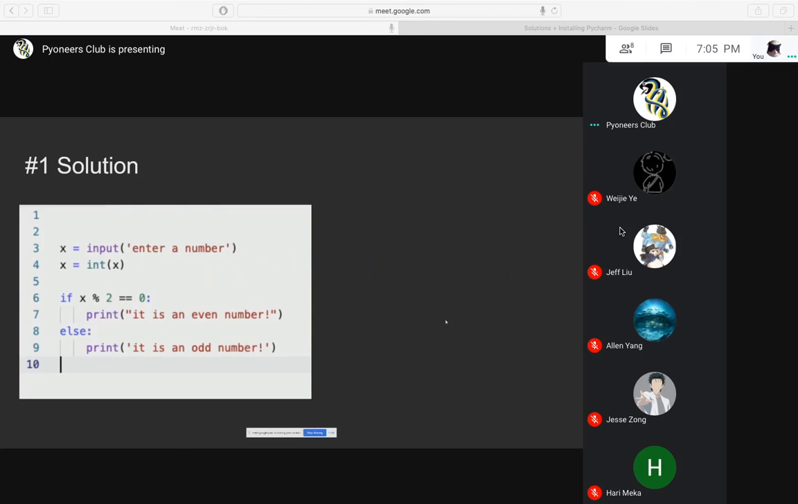So the solution is, you have an input, X, and then you cast that number into an integer. The simplest way to do this is by using the modulus. The modulus takes X, divides it by 2, and gets the remainder. If it's divisible by 2 and the remainder is 0, then it's even. If it's none of those cases, then it's odd.